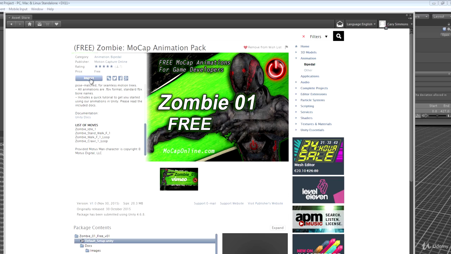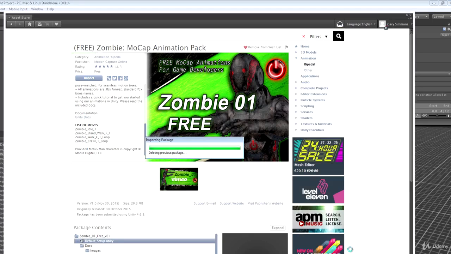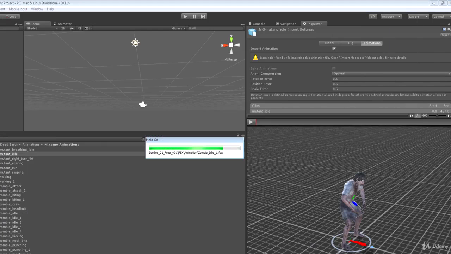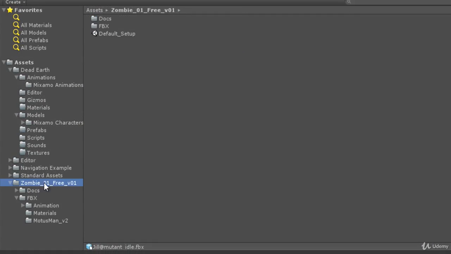So I'm going to import this into our current project, and then we're going to see what's involved in using the animations for this model with our Mixamo characters. So I'm going to click import. I'm going to close down the asset store. Should see a folder be created in our assets folder. There it is, Zombie 013, and there's a couple of subfolders.